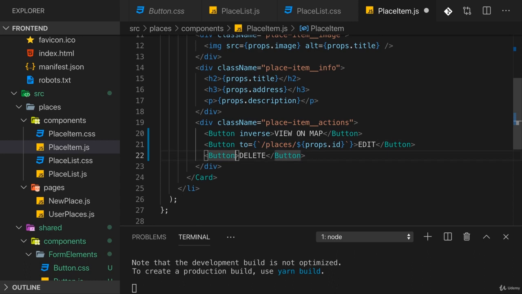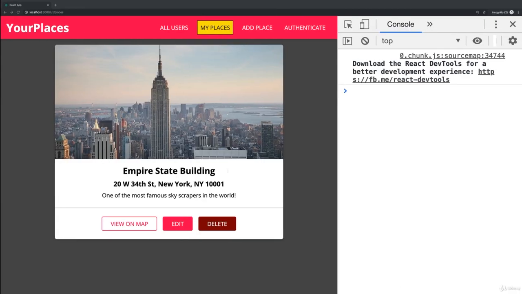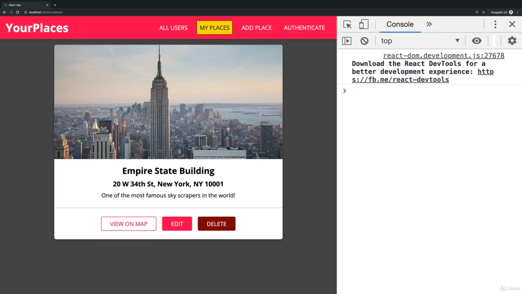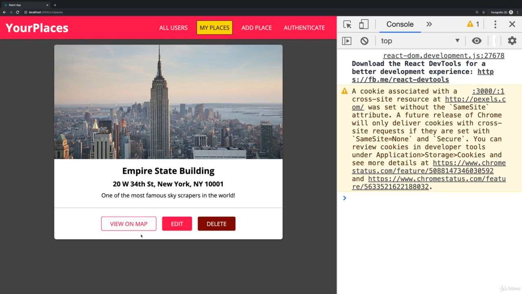And for deleting, I will add the danger prop, which colors this button red and more dangerous. And we will also soon add on click listeners to the first and the last button. With that, I think that looks a bit nicer. And we can now focus on making sure that when we click on View on Map, we actually open an overlay, let's say, where we highlight the position of this place on a map.